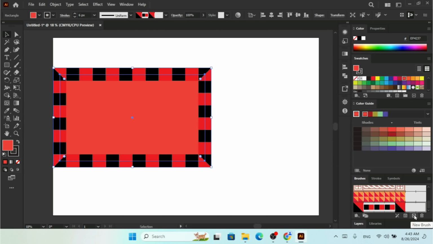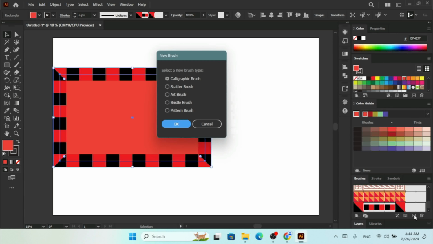And let me show you what types of brushes are available here. If I want to add a new brush, if I want to make my own brush, so simple, I'm going to click on the plus icon. So there we have the different brushes available, like this calligraphic brush, this scatter brush, this art brush, this bristle brush, and this pattern brush.